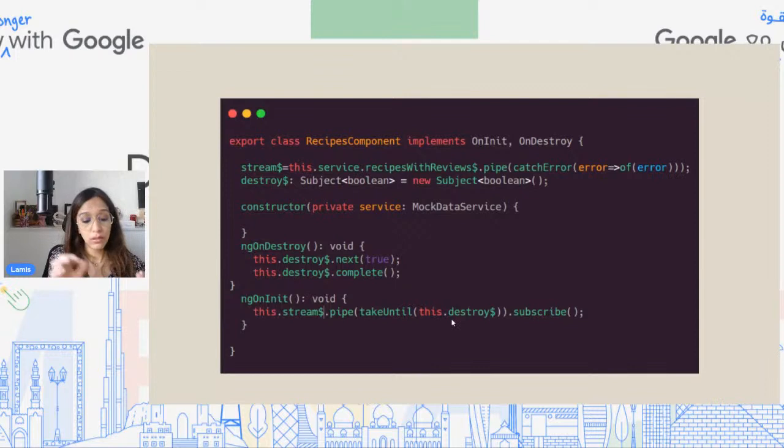And then destroy$, which is a subject in my case, I am using in order to next a value. I can next a value and trigger the completion of this observable whenever I want in the lifecycle. So you can just next and complete. I am doing this in ngOnDestroy. You can use it in whatever event you want. It depends on your use case and on your application.